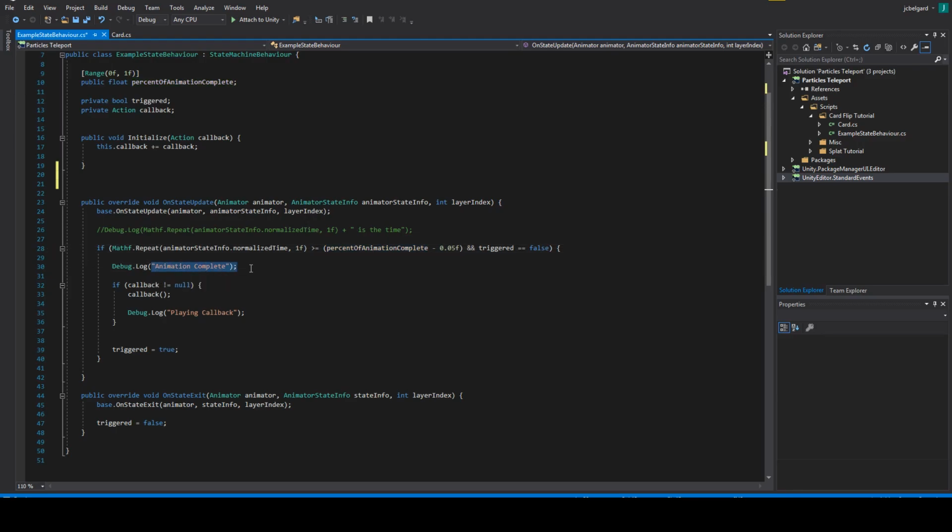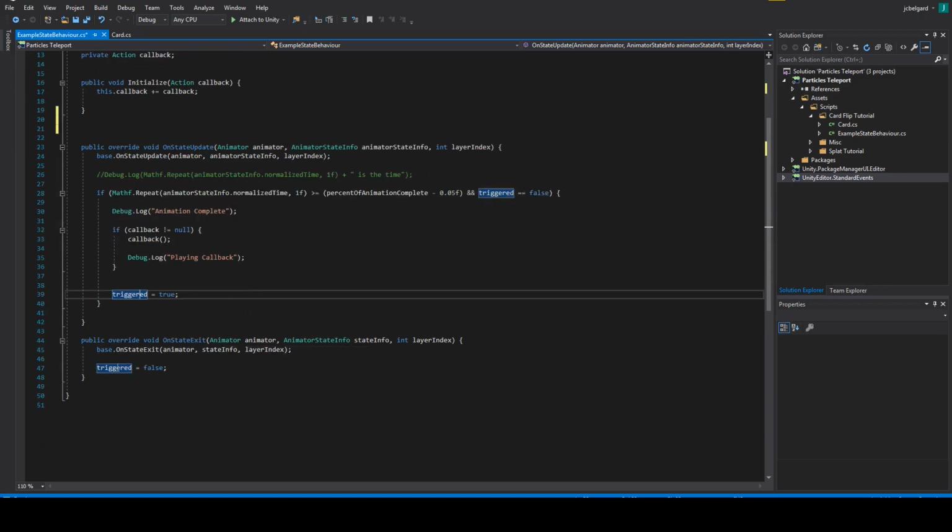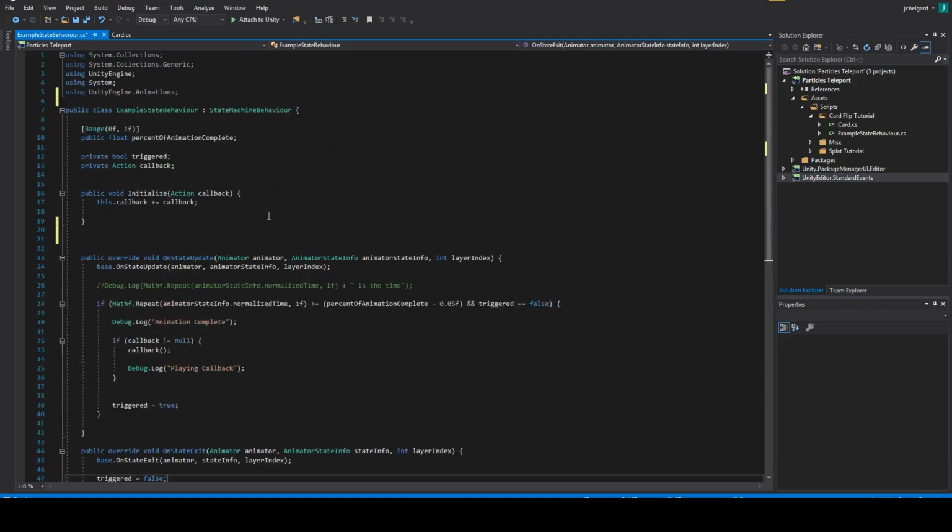So we're going to say the animation is complete, or not necessarily complete, it's beyond our threshold, whatever our percentage is. And then we're going to check the callback, and if it's not null, we're just going to run it. We're going to do whatever we've told it to do, and then set triggered to true so that it doesn't happen again. But then on state exit, we're going to set triggered back to false so that each time it runs, we have an opportunity to do it again. And that's all this is. That's the whole state machine right here. We haven't attached it yet, which is super important, but I wanted to go over it real quick.